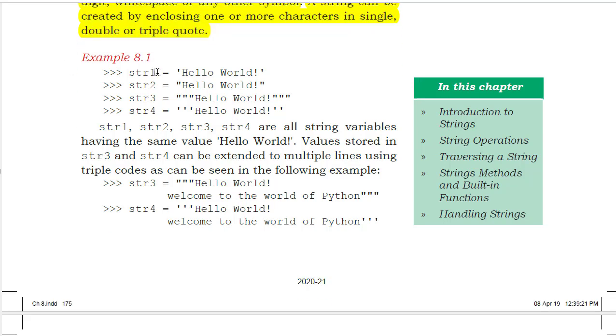Now, here is an example. string1 equals 'Hello World'. It may be written in single quotes, 'Hello World'. This may be written in double quotes also, "Hello World". This is written in triple quotes also. Okay. So string1, string2, string3, string4 are all string variables having the same value, Hello World.